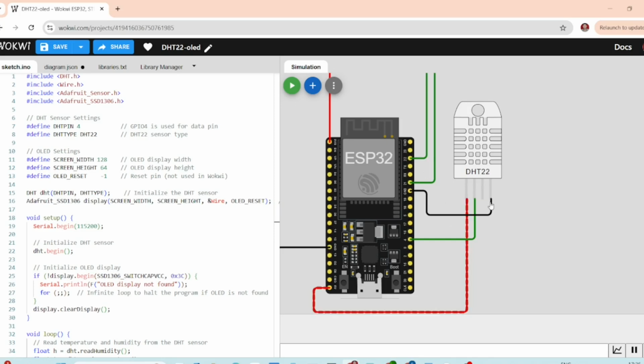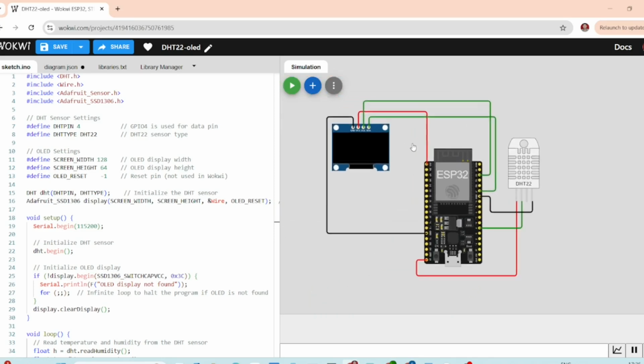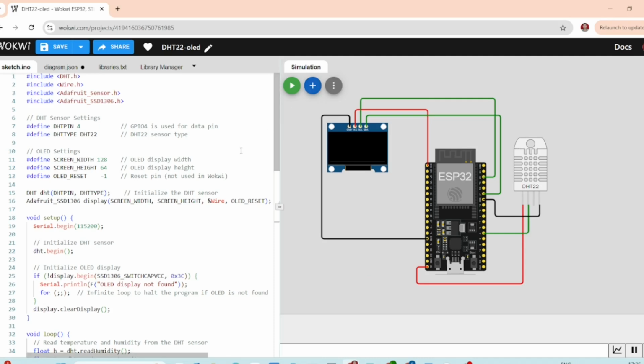Now let's dive into the code. DHT.h is for the DHT temperature and humidity sensor library. Wire.h is for the I2C communication. Adafruit sensor is a common sensor library used for the Adafruit sensors. And the SSD1306 is used to control the OLED display.